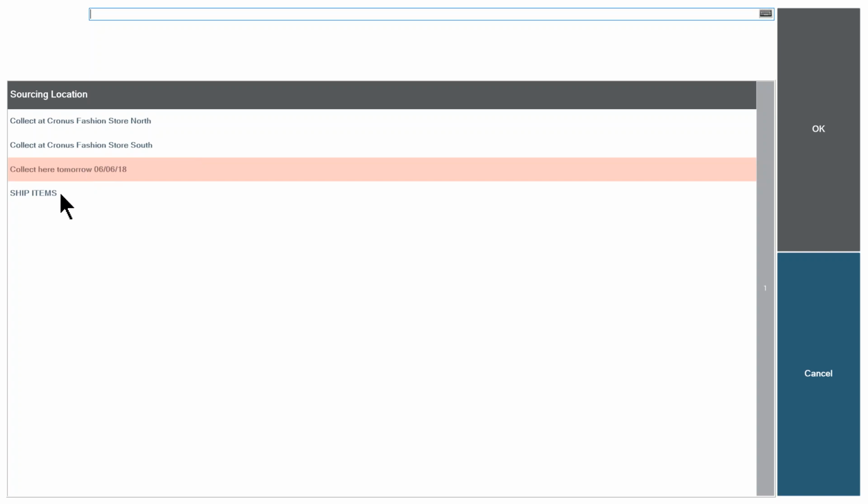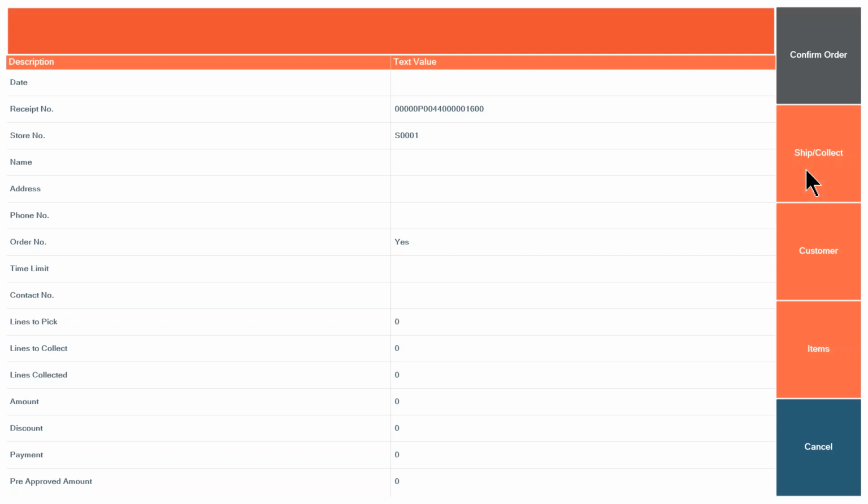Or maybe the customer says, no, please ship this to my place. And they are maybe already a customer on record, or we will take all the information right now so we can ship this to the customer's home or office or wherever he or she wants this to be delivered. So I'm going to say that the customer wants to collect it here at my own store in downtown. So I'm going to select OK.